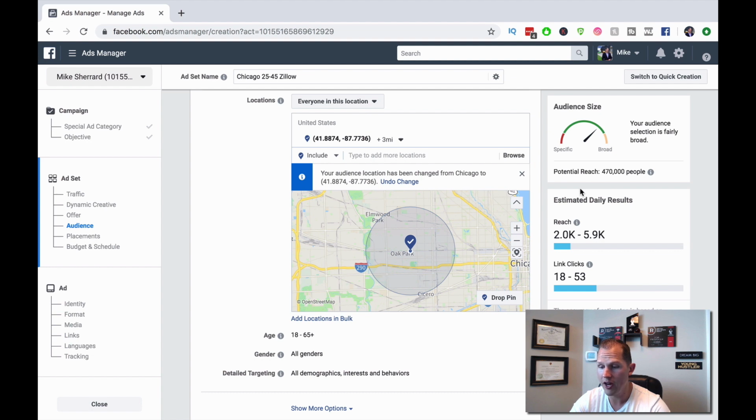Now let's look at how this changes. So as you're starting to adjust and become more targeted with your placements in your audience, you're going to see your audience size adjust. So you can see here that based on this 3 mile radius with our pin dropped here, the potential reach is 470,000 people and the estimated daily results are between 2,000 and almost 6,000 people, with link clicks between 18 and 53. So that means that on average, the estimate is that 18 to 53 people will see your ad and click to go to see whatever website you're driving traffic to.